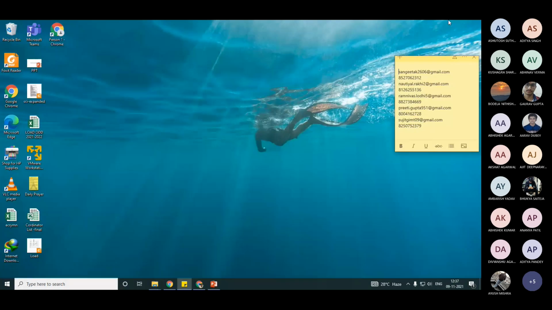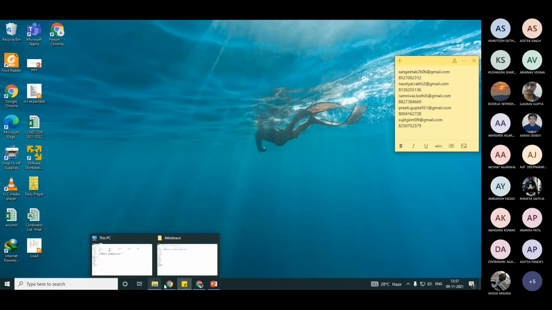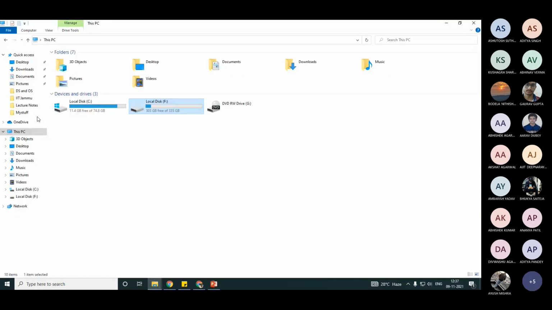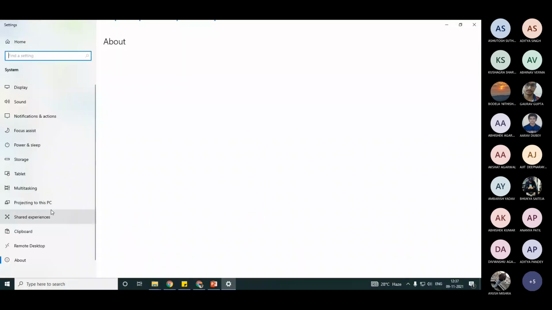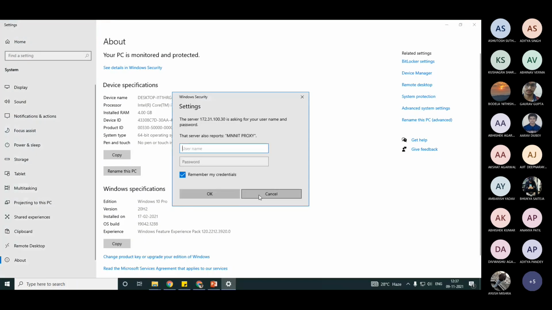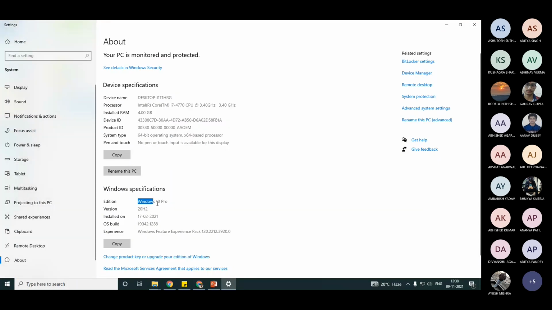So the operating system that I am using now is a Windows operating system. You can see the details about the version that I am using just by clicking properties. You can see that I'm using Windows 10 Pro. This is the edition, Windows 10 Pro, which works with version 20H2. Okay, so this is installed when it is built.